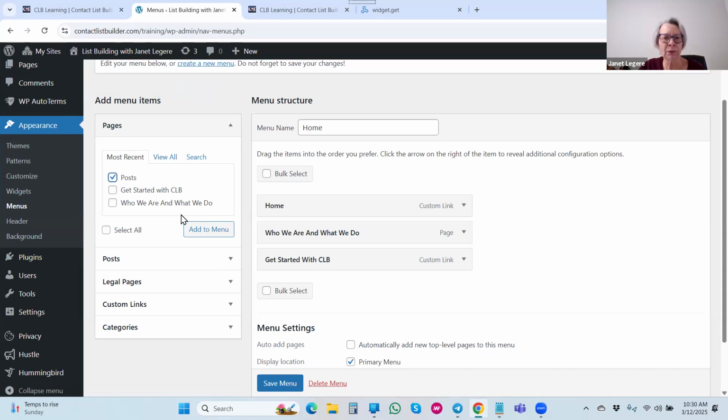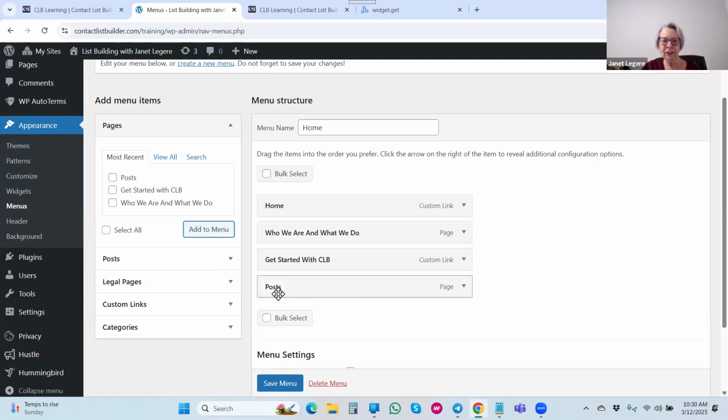So let's say that we want to put the post there. I'm going to add it to the menu. All right, so it put it down there. Now maybe I want to move this so my posts show up there, right? Or I can move it so it shows up there. But I just wanted to show you that you can move that.